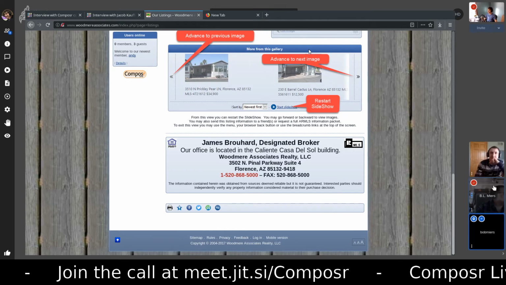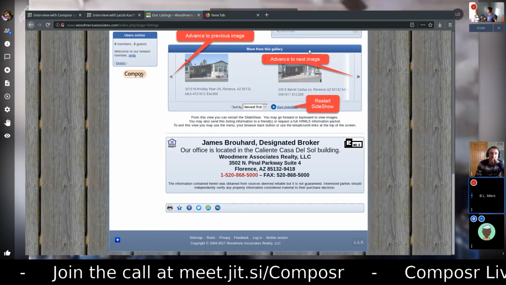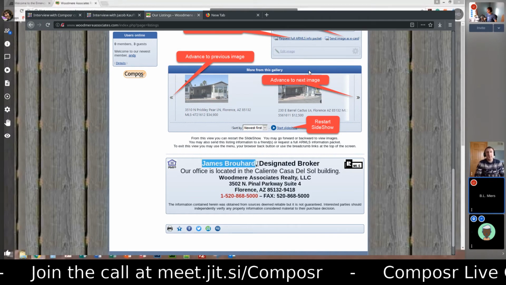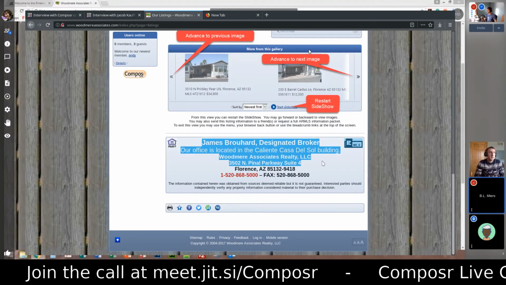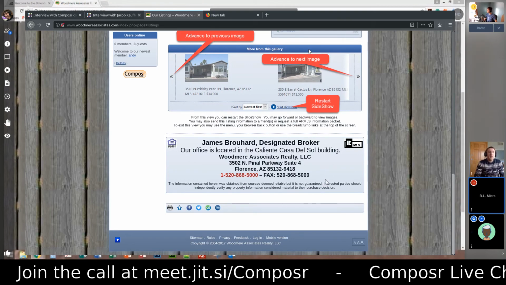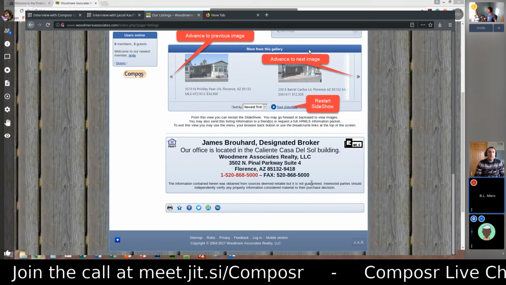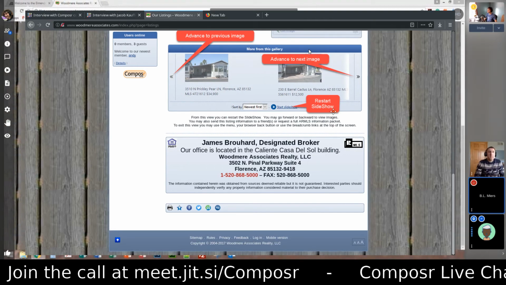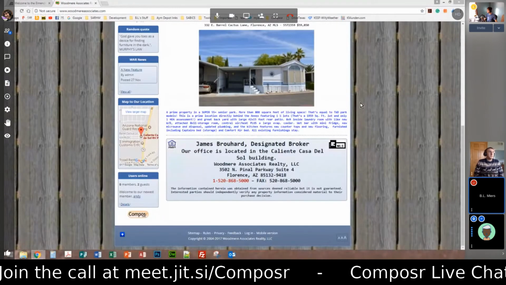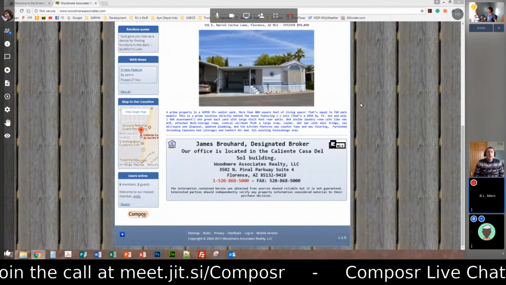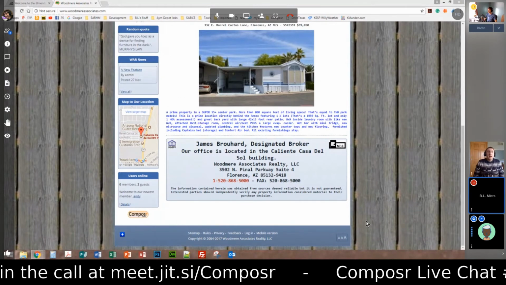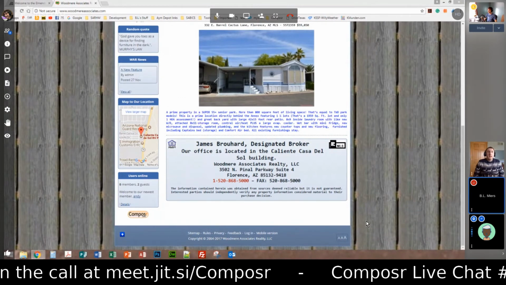I thought I had a link for it. There it is. Okay. So, Bob, are you talking about the block that starts with the name of the person that says designated broker? Yes, the block down at the bottom. Okay. Yeah, the James Boulard block. I would like to take that block and make it into a panel bottom type of thing. Where do I go to find out where to put that in once I create the block?